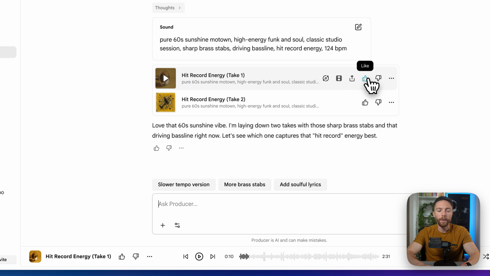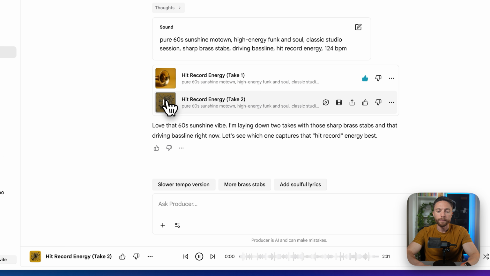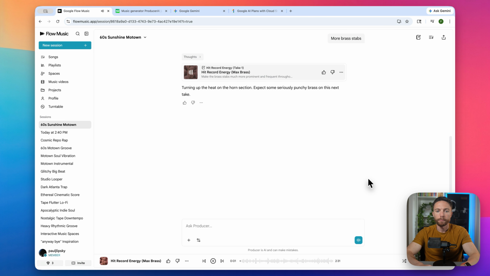Because every time you do that, the AI is going to get better at recognizing what you like and what you don't like. So this one I liked, I'll give it a thumbs up. This one I didn't like, so I'll give that one a thumbs down. But I want to make some changes to this. So I might say, yeah, I need more brass stabs. So I'll select that one. All right, I like that a lot better. I'll give that one a thumbs up.